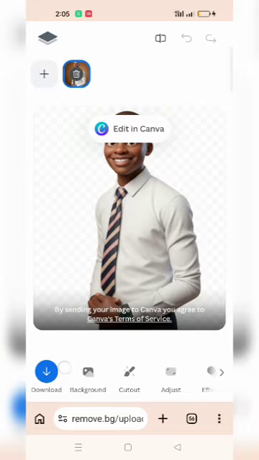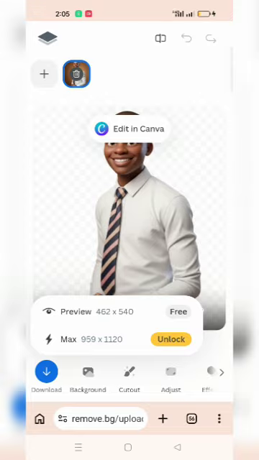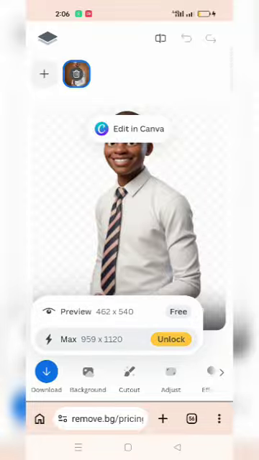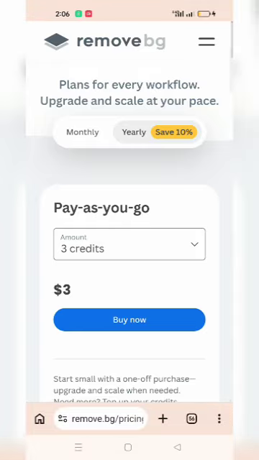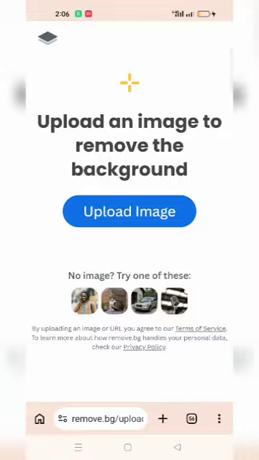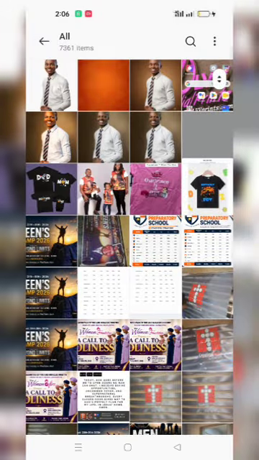You see download here, just click on download. Do you understand? All right, so just click on download. So once you click on download, some of them are paid for, but we don't really need the paid version. So check your download. The image is already there. Are you seeing it? This one is already there.